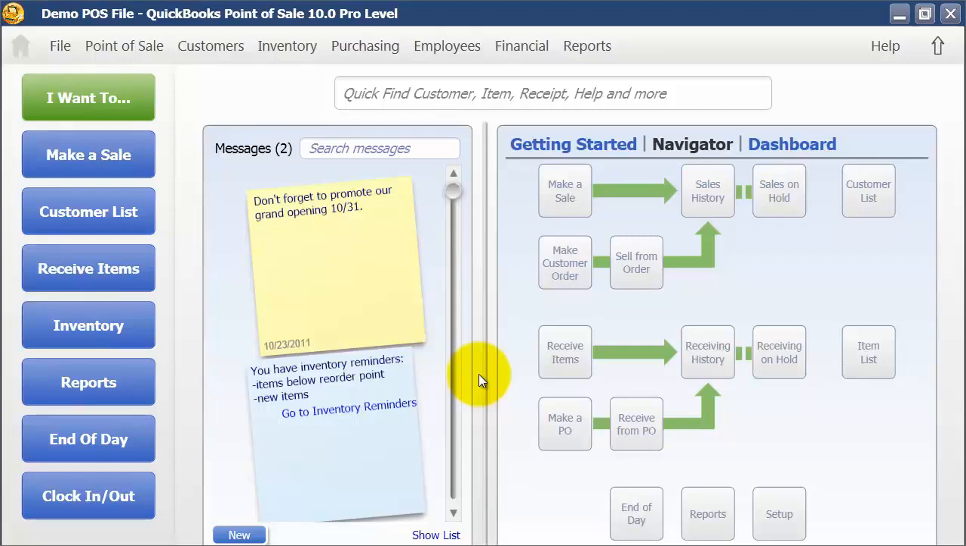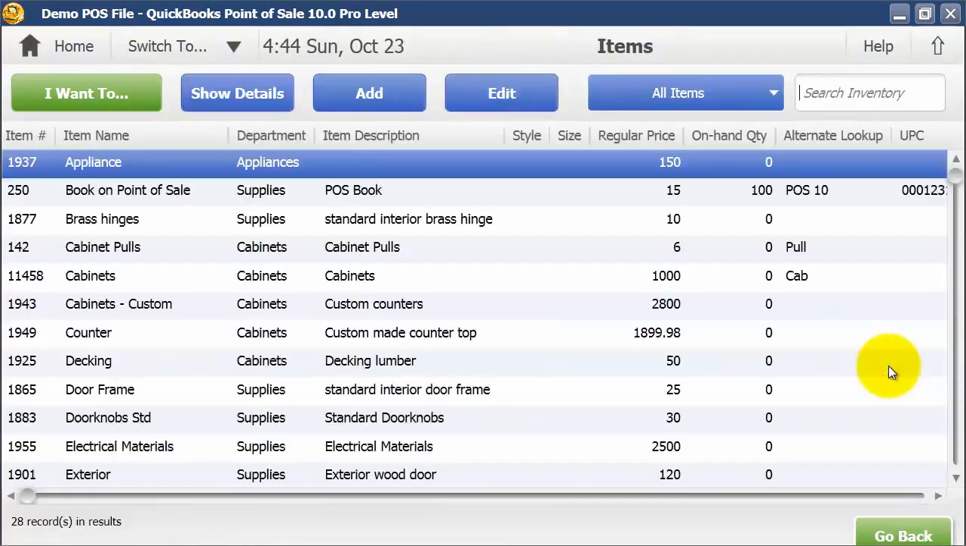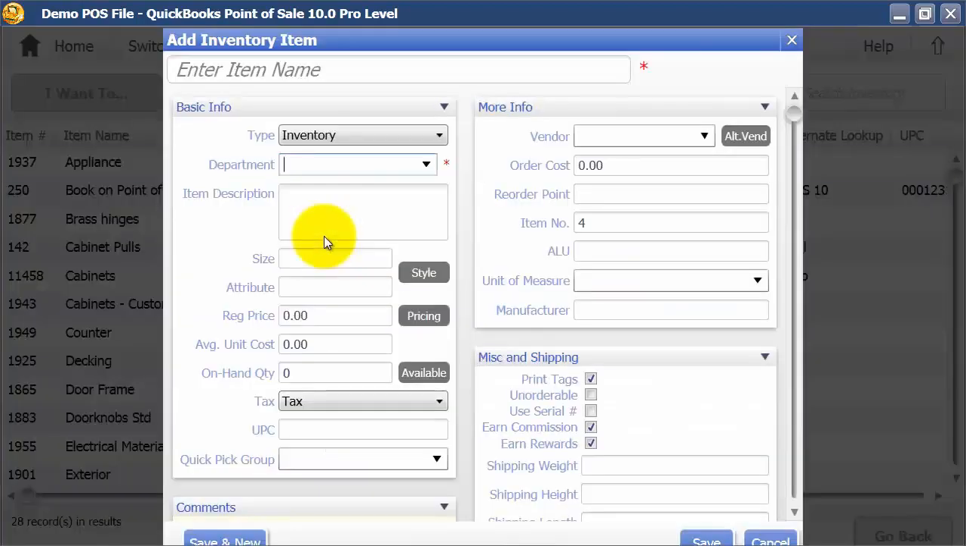Right, in this video we're going to add a new assembly item. It's a little bit different of a look here in QuickBooks Point of Sale 10. So I'm going to go ahead into my items list here and we're going to choose to add.